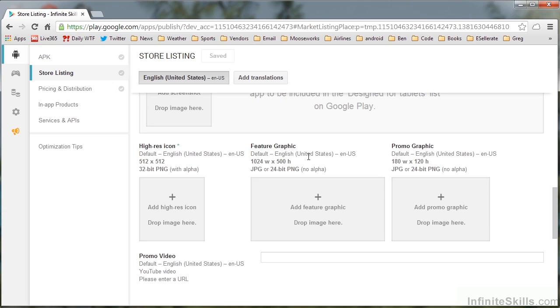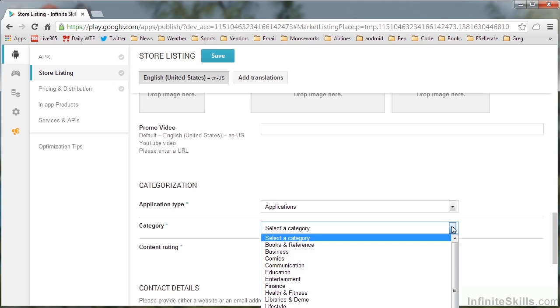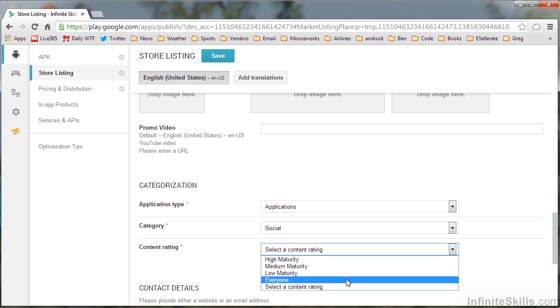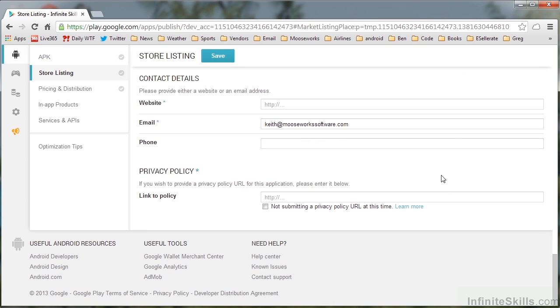It gives you places to put in your icons, any kind of featured graphic or image, and a promotional graphic. And you can even put up a video. So again, the focus on this is really marketing and getting the public to download it. You categorize it, whether it's an app or a game, and then in what category the app fits. And a content rating. And your contact details and website, and also a privacy policy, which is not required.